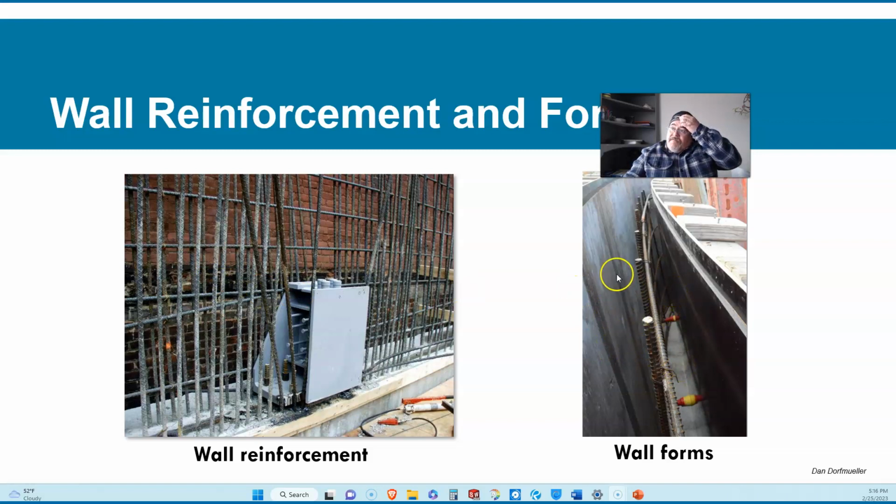Here you see the forms of a wall, the empty space with the bars, the reinforcing bars in the space waiting for it to be filled with concrete. This one shows the bars, but with no forms yet, right? So these are the forms already around the bars.